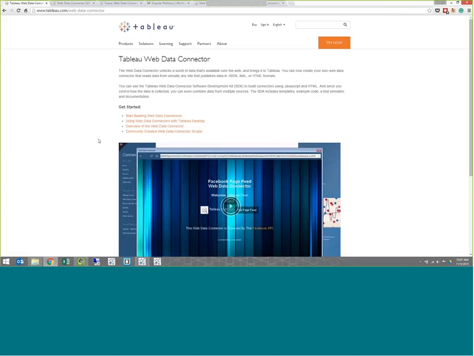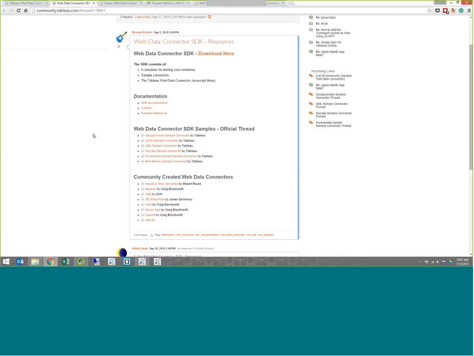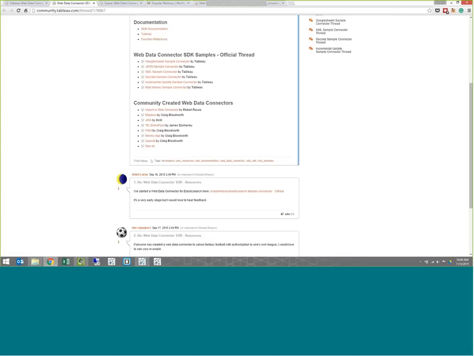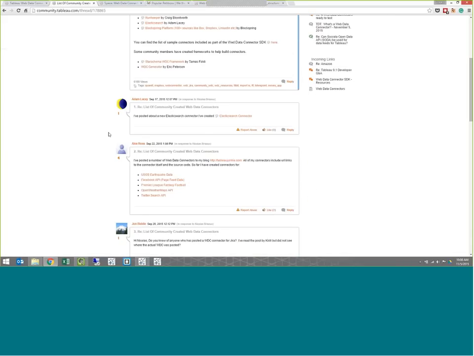It gives you a few helpful links. The first place to start, if you want to build one, is Start Building Web Data Connectors. That'll bring you to this page. There are some samples that come with the software development kit that Tableau provides to show you how you can get started with the code on your own. But then there are also web data connectors that have been created by our community. You can see Craig's name next to a bunch of these. I've created one. And there's actually a whole thread of just the connectors that people have made available publicly for you to use.